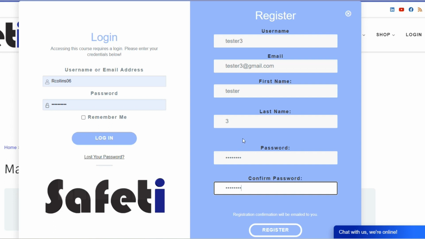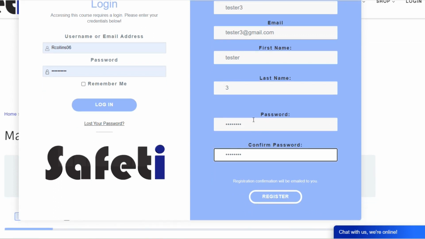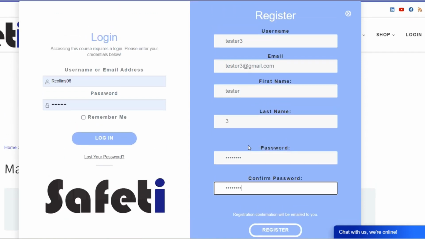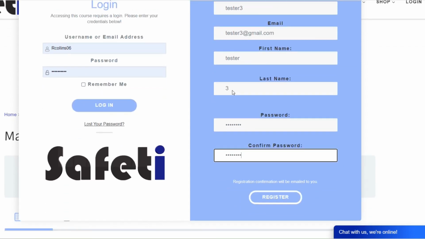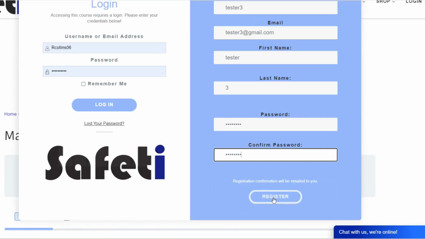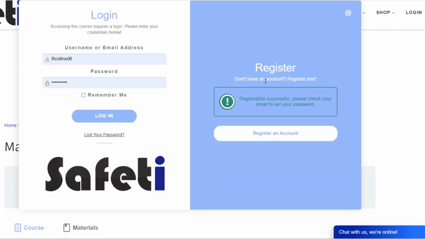That should be the same. Obviously, we want to make sure that our initial password and the confirmation password are the same, or we won't be able to go through. But that's all the details you really need to put in. Then we can just click register. It will take a couple of seconds to process. You should then see this green box saying registration successful.